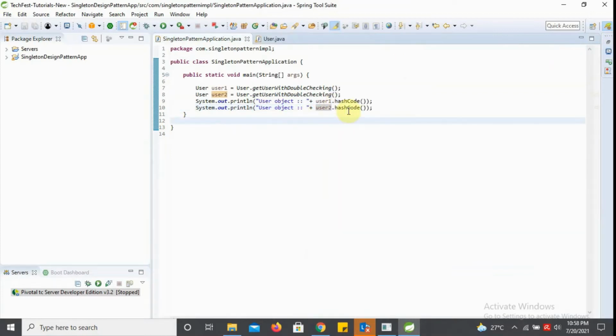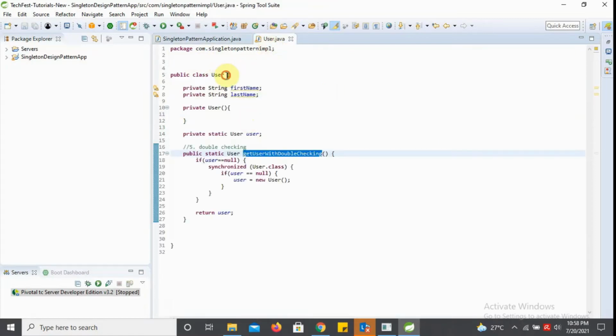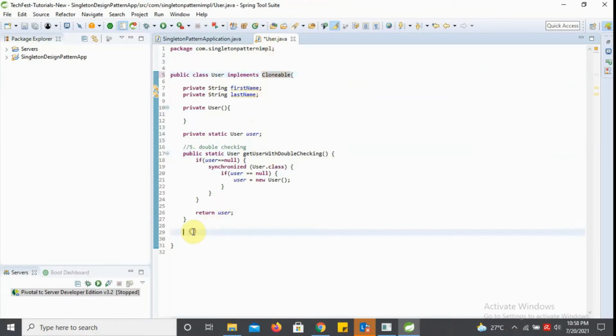Now in this video we are going to check the first way of breaking Singleton, by using the clone method. For that, we will make the implementation with the Cloneable interface, and here we just override the clone method.